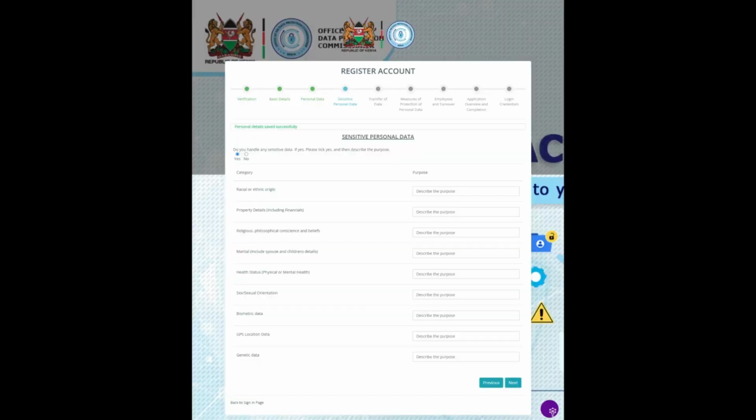Step 5. This is where you are required to fill in sensitive personal data your institution collects and its purpose, and you're basically required to select from the provided options.